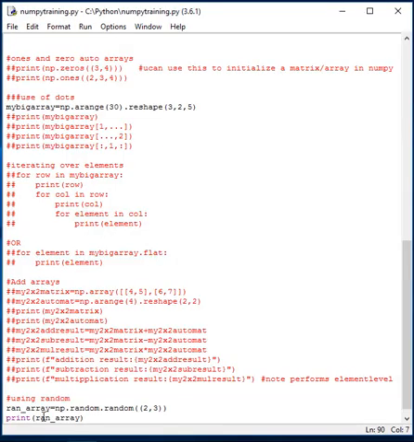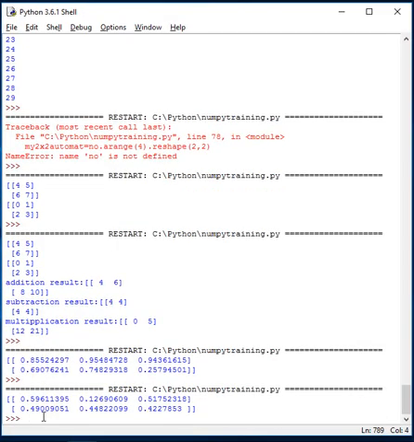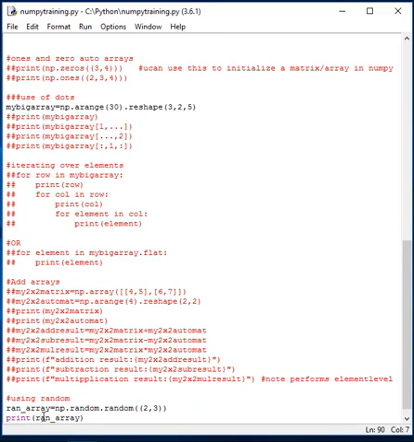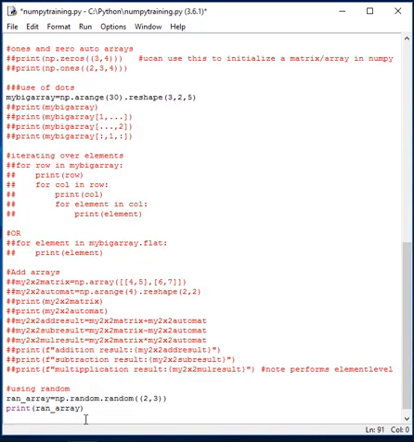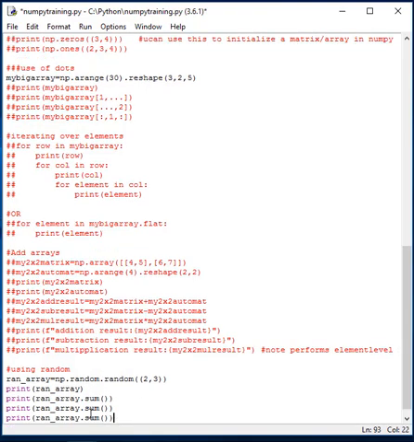Every time you run this random, you will get a different element. See here, the elements are different for every run. It's just picked up randomly. Along with this you have the sum, min, max. This is nothing to do with random, but on any array or any matrix you can apply these functions: the minimum, the maximum, the sum and all those things.